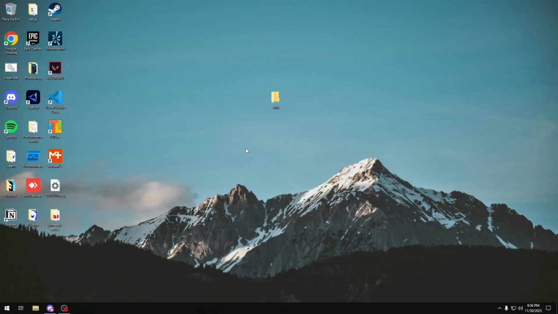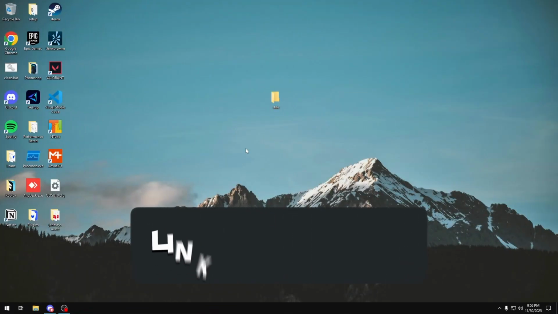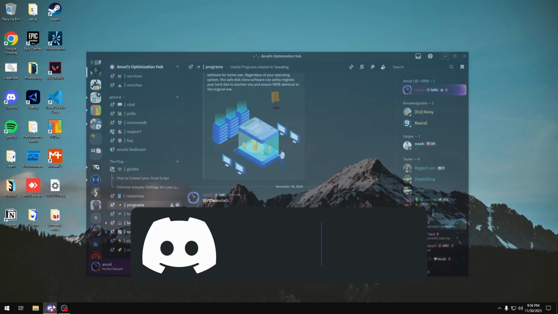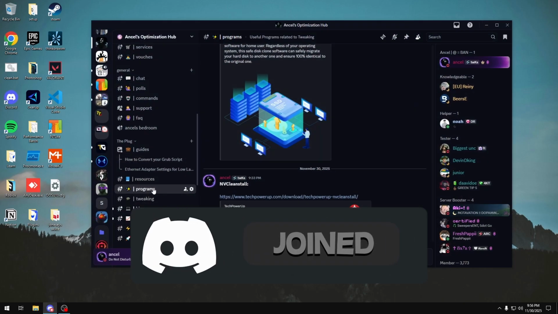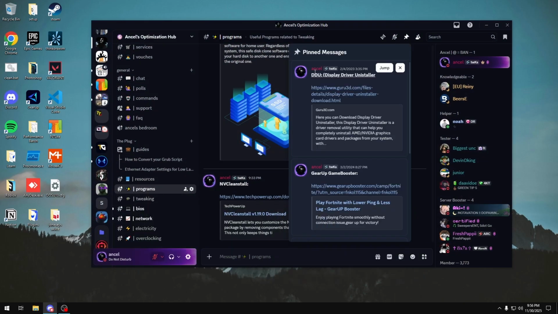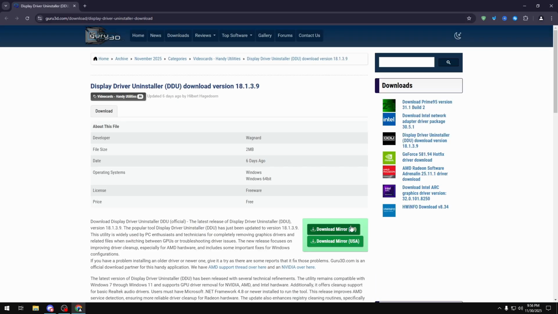So the first thing we're going to do is download all the files that we're going to be using. You want to join my Discord server, which is linked in the description below. Once you join it, you want to head over to the program channel right here. In the pinned messages, you'll find DDU. You want to click on that and download it.